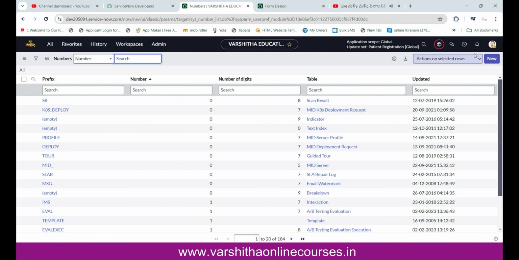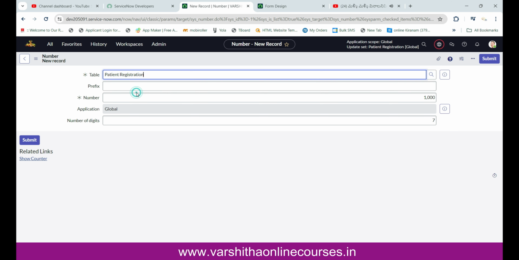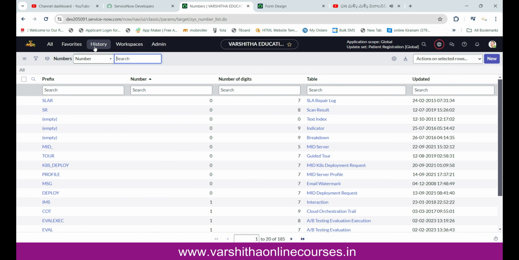Number maintenance. Now click on new. Use the table name, which is patient registration. Now the prefix, I'm just using HMIS, so the prefix is HMIS only. If you want to change the number, you can mention how many digits you require. For example, if you require a 10 digit number, you can just create it. Simply click on submit. I hope that's fine.